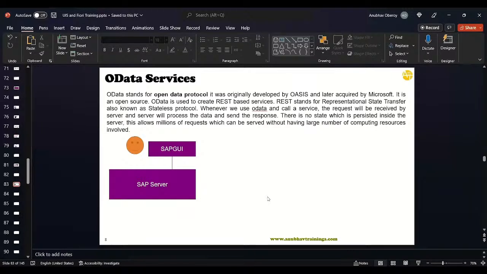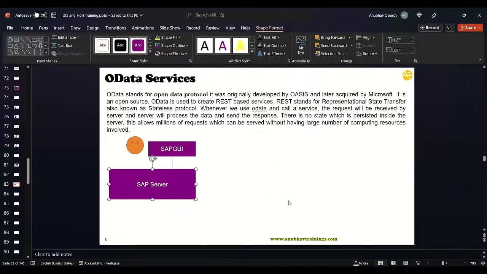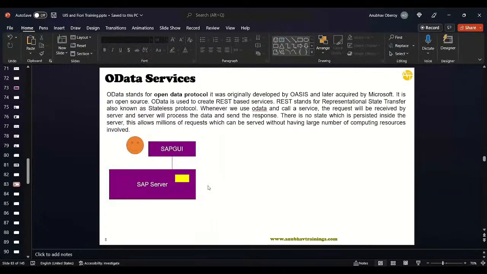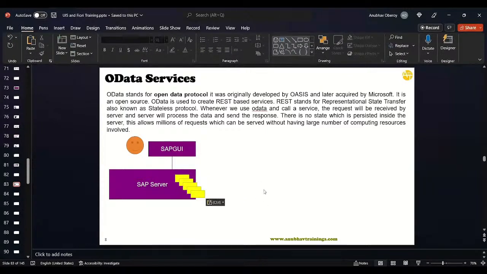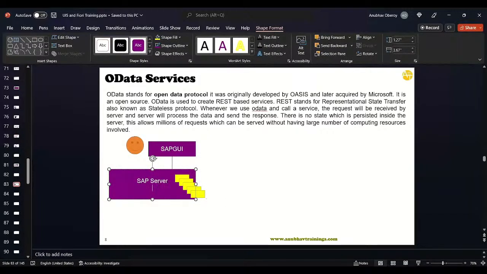Why does it happen? Because whenever a user logs in via SAP GUI to the SAP server, a session gets created inside the server. So if the user logs in 10 times, 10 sessions get created. Each session consumes memory. If this server has, let's say, 10 gigabytes of memory and each session consumes 500 megabytes, you can only have around 20 sessions. You cannot go beyond that because each session needs memory to run.